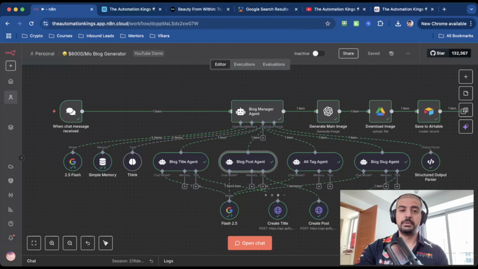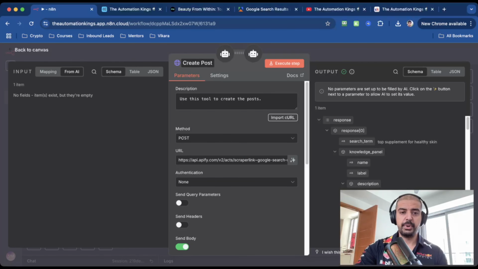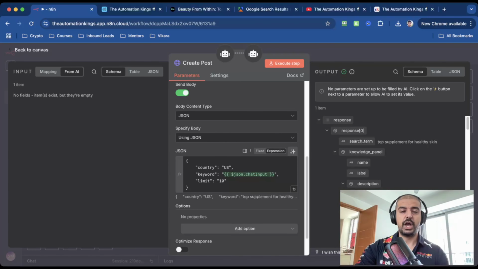It's going to have the same setup for the Google SERPs, but this time it's a create post node. So it's a HTTP request with create post. It's the same URL, the same method, the same body, and this is JSON body. So everything is the same. So more or less, you can just copy and duplicate the previous sub agent and the HTTP request node. When you run it, you're going to see an output like this.